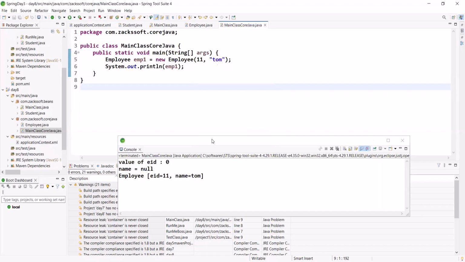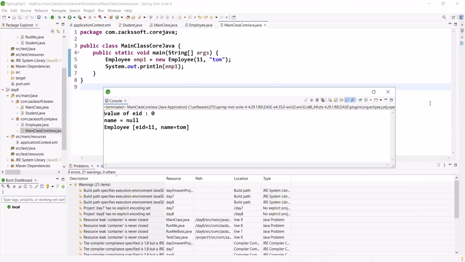First of all, have you got the point? The value of ID equals 0, the value of name equals null. After that, we are calling the toString method, and we are getting ID equals 11, name equals Tom. I hope it is very crystal clear.